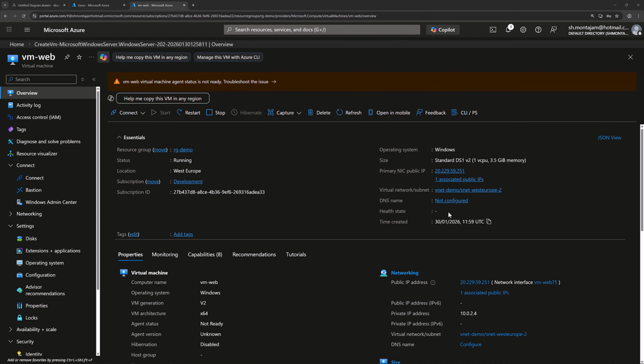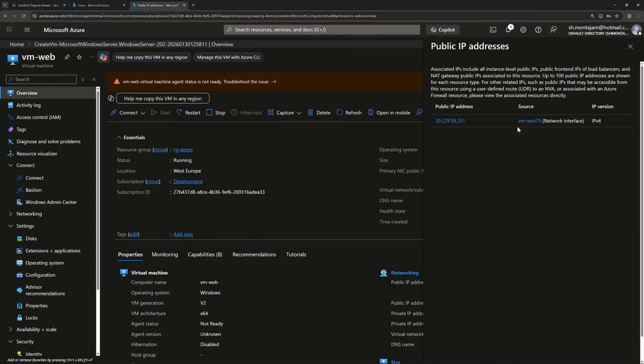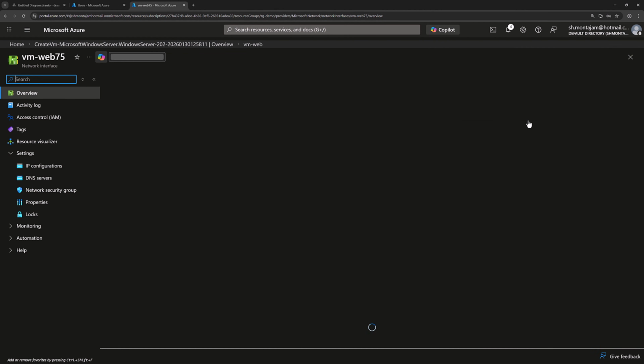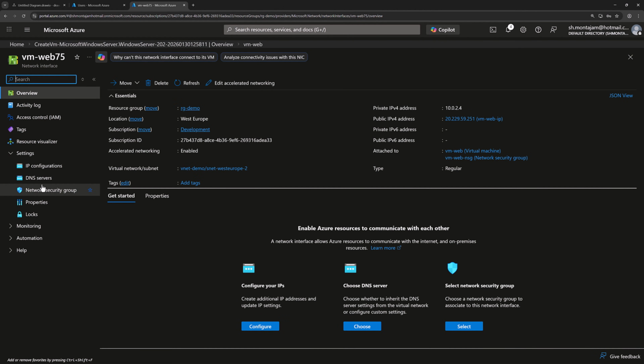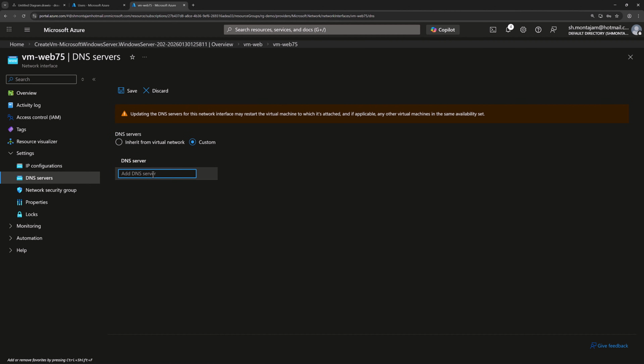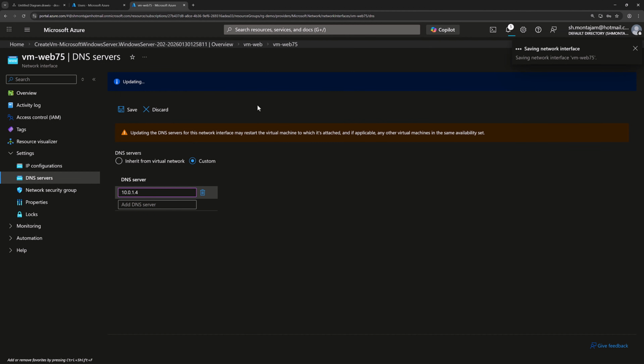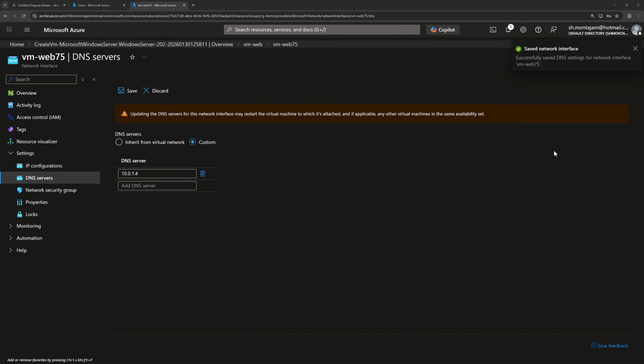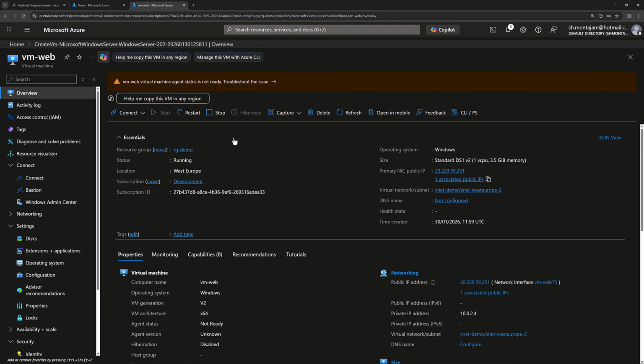We need to go to our network interface, and here under the DNS servers menu, custom, and here we need to give our domain controller's private IP address and click save. After that, we have to go back and restart the server.